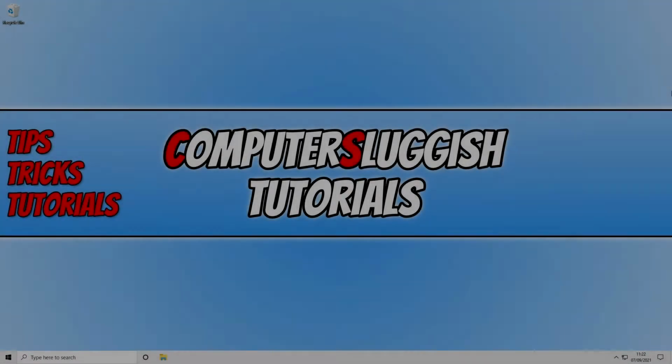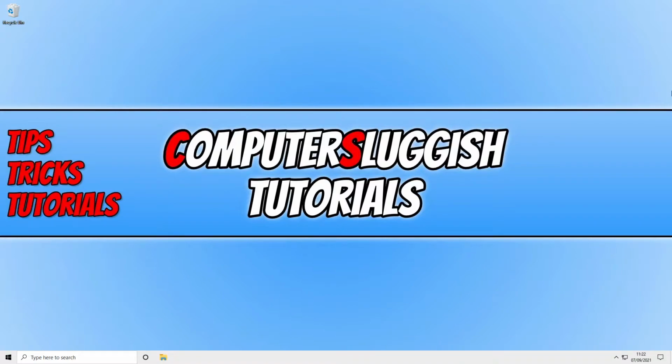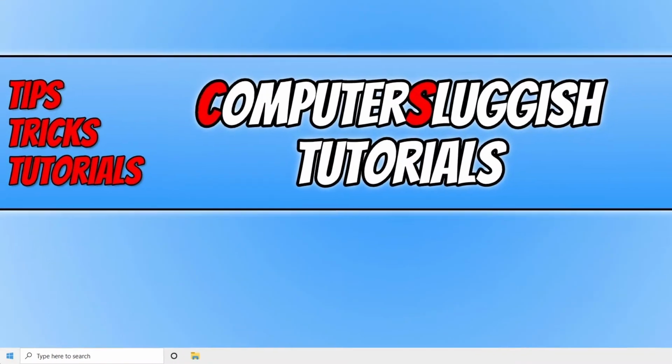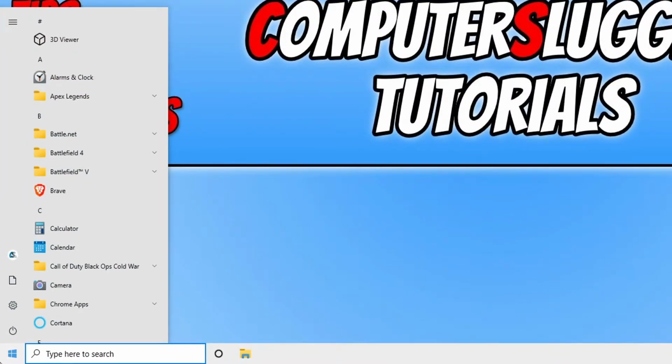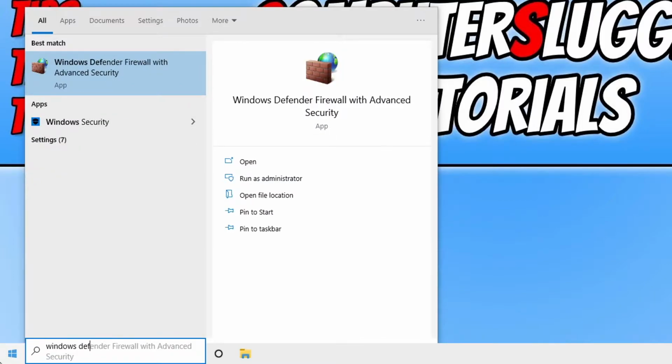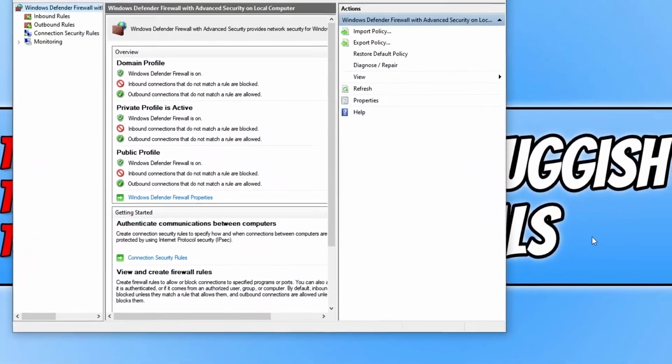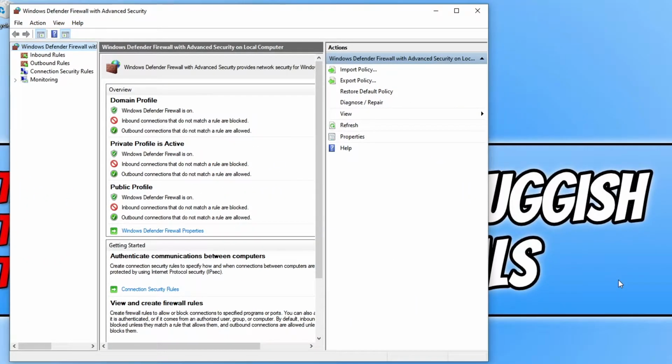In today's video, I'll be showing you how to disable or delete a rule in Windows Defender Firewall. So the first thing you need to do is open up the Start menu, and you now need to type in Windows Defender, and you then need to open Windows Defender Firewall with Advanced Security. You will then end up with a window that looks like this.